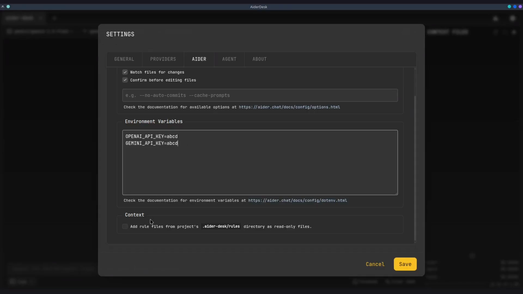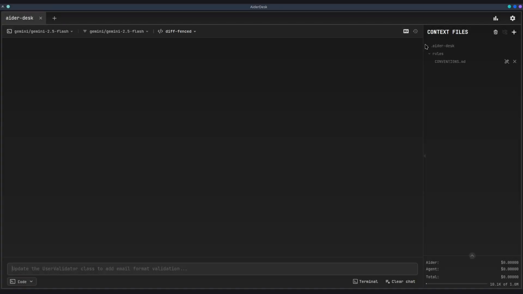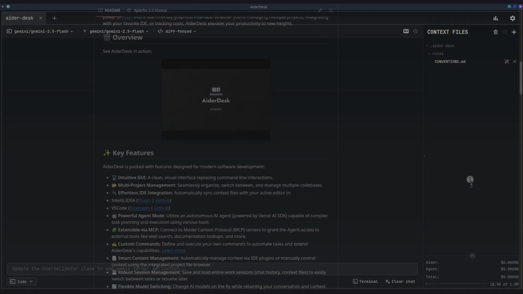The last section is more AiderDesk-specific. When enabled, this option will add all rule files from your project's AiderDesk rules directory as read-only files for Aider to reference. This is useful when you have project-specific code conventions or workflows that Aider should follow.